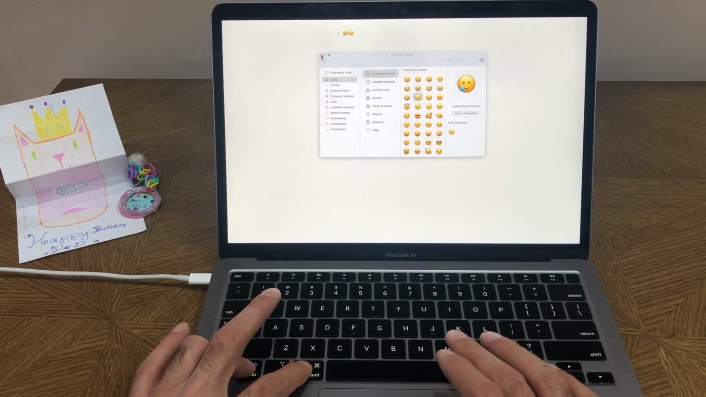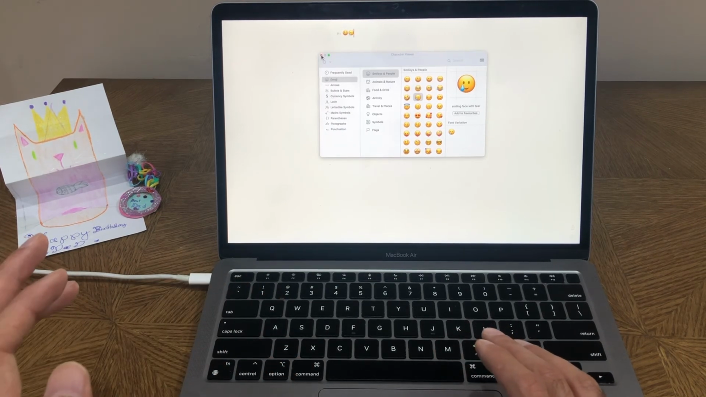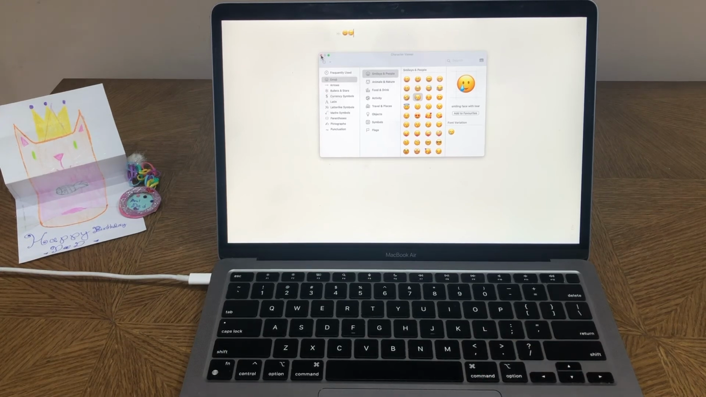And so there you have it, a quick way to enter emojis on the Mac, and a bunch of useful keyboard shortcuts to make your life easier.